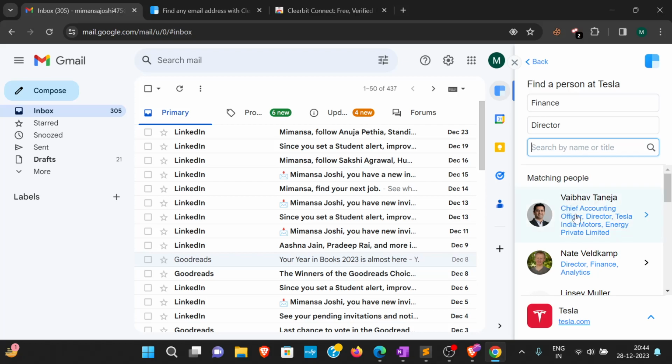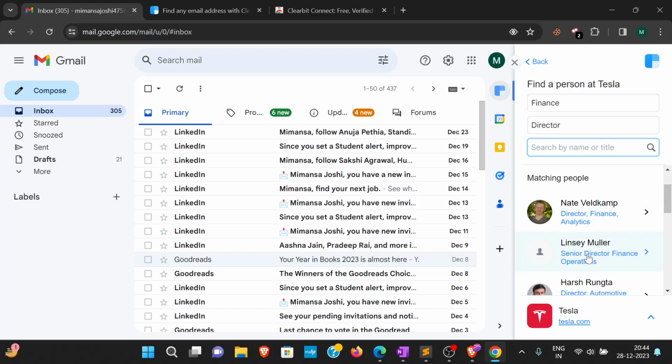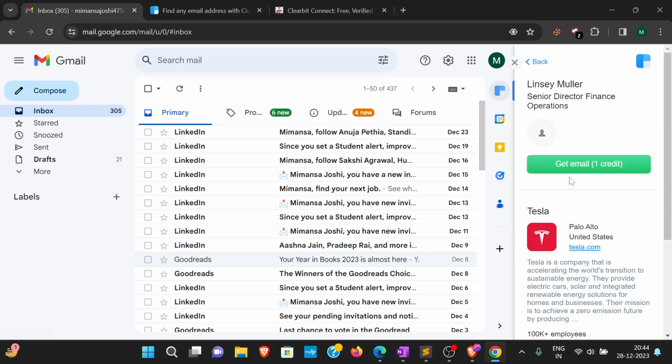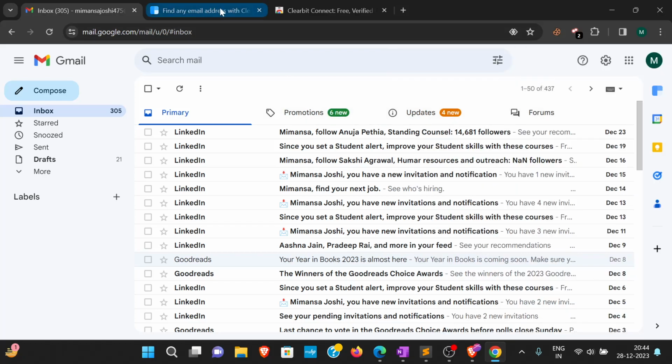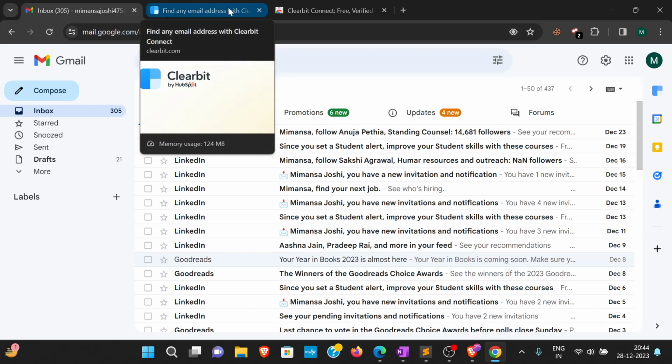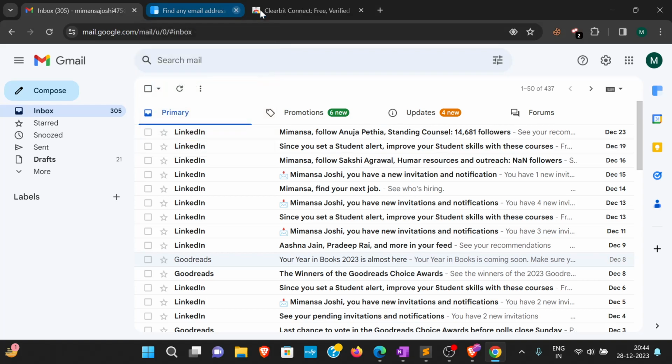You can either specify a name or you can just scroll. You can see the profile of many people here. Senior Director Finance Operations. Let's click here. This will charge you 1 credit, but then you will be able to get the email ID of this person. Again, for email enumeration, a great tool, that is your Clearbit. I'm not going to spend my 1 credit. If you guys are interested, I would encourage you to have this Clearbit extension and use it for your OSINT, and specifically email OSINT searches.